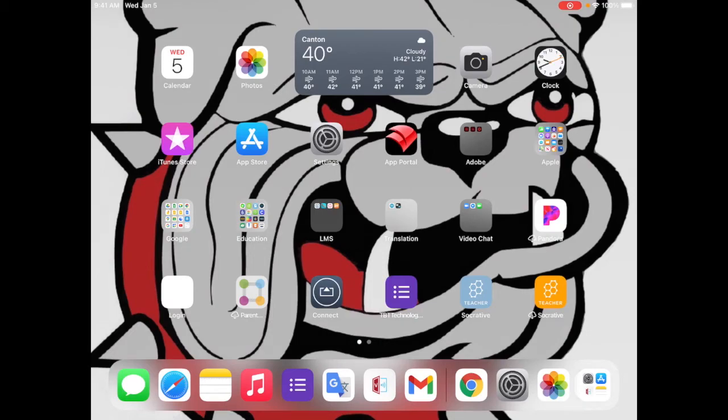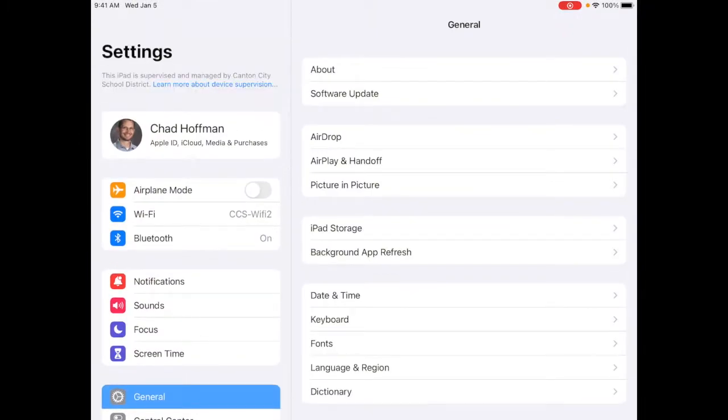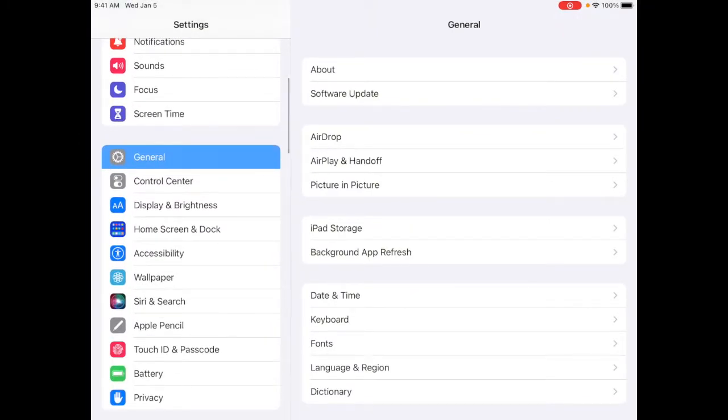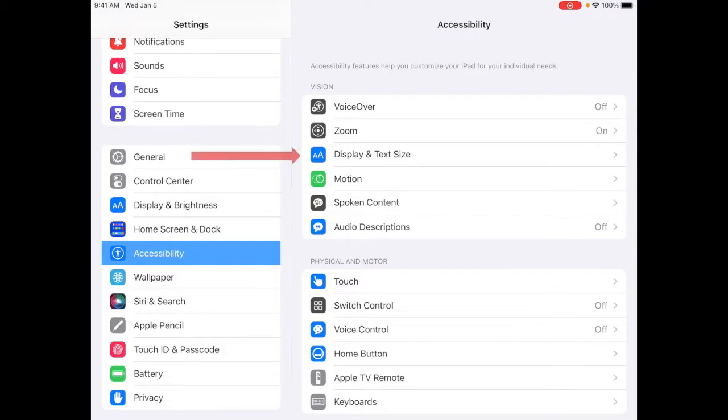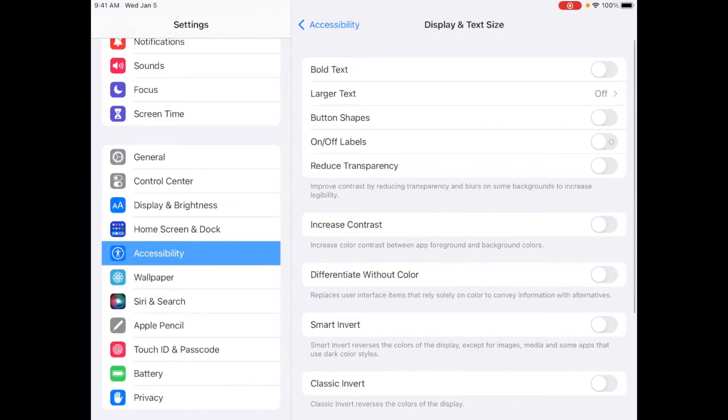We continue to look at ways to make your iPad more accessible. Let's take a look at the next thing, which is display and text size. So I'm going to go ahead and open my settings. I'm going to move down to accessibility. And under the vision settings, you'll see that there is display and text size.